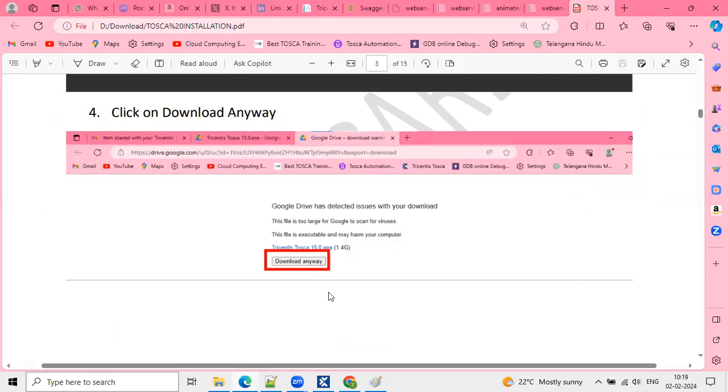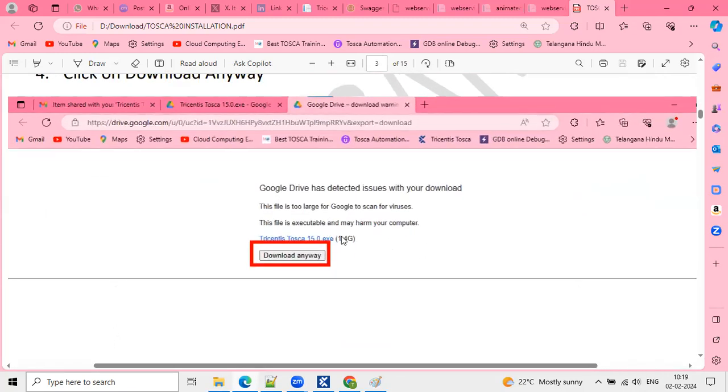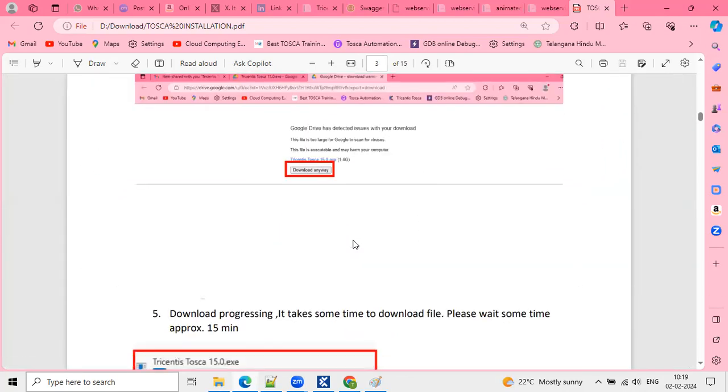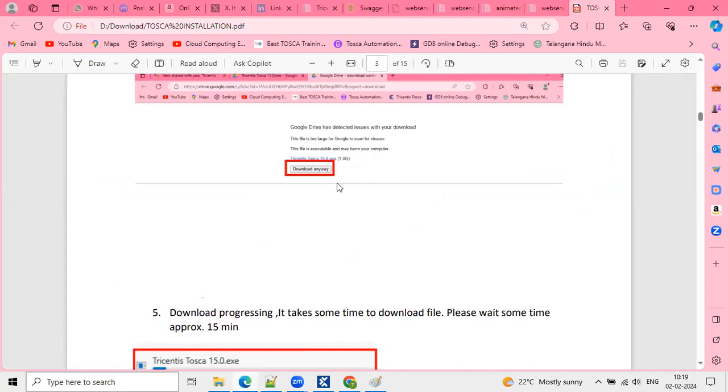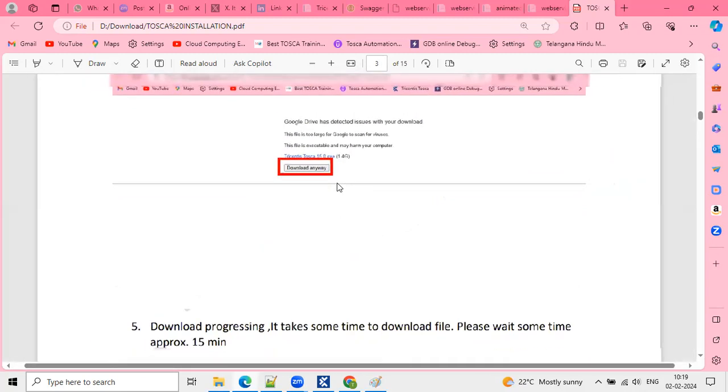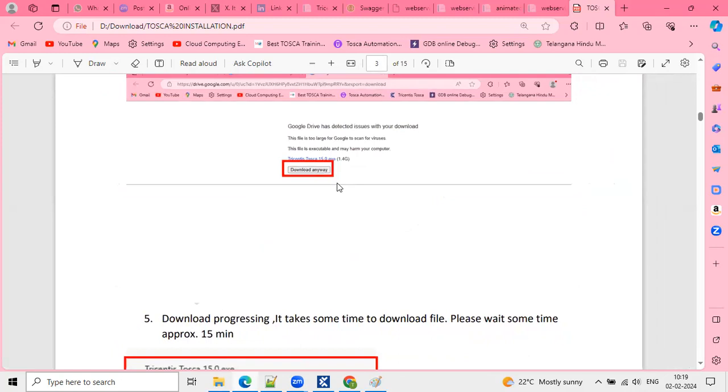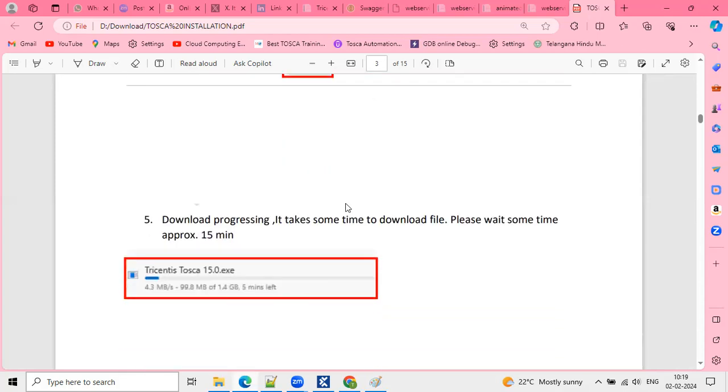At the time of installation, this 15.0 occupies around 1.4 GB of space. That is the reason Tricentis has already given some system configurations, like Windows 10 or 11, 8 GB RAM, and hard disk requirements. Next, click on download processing.